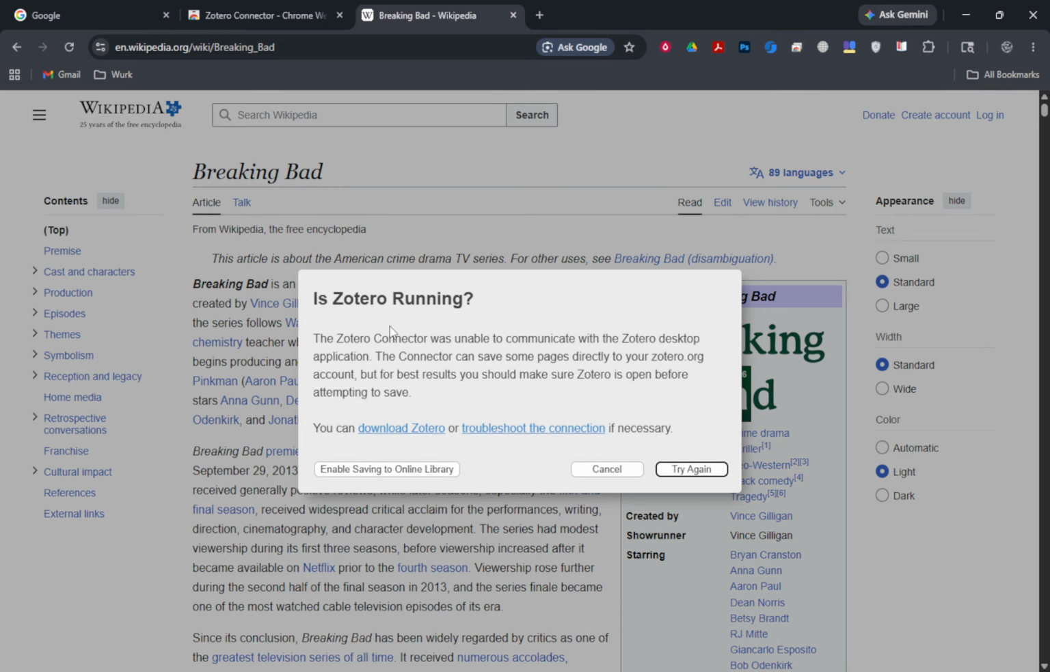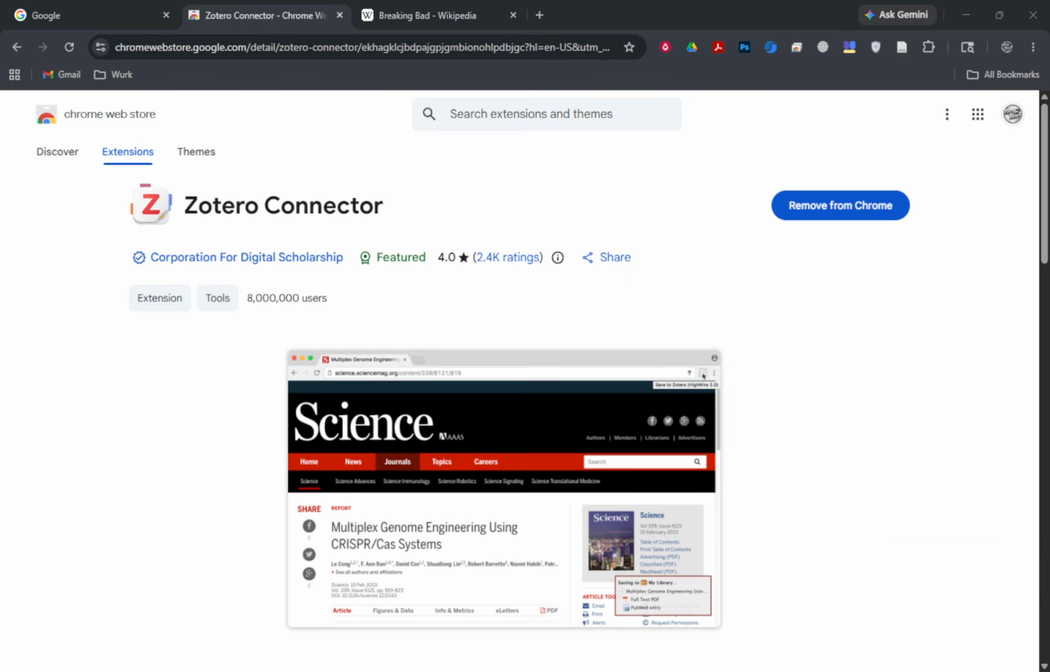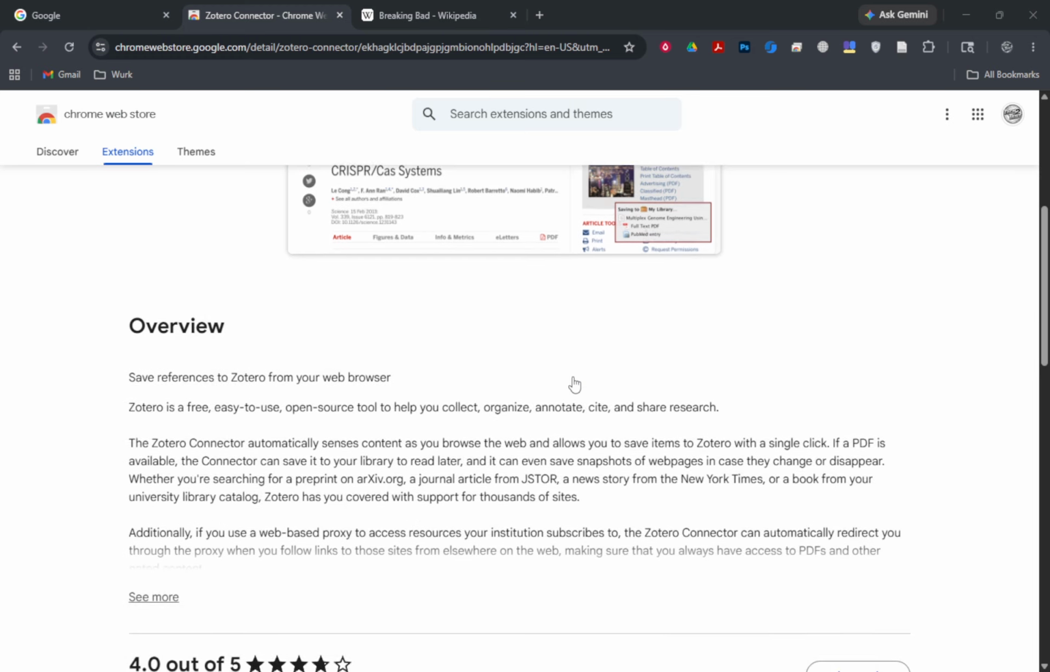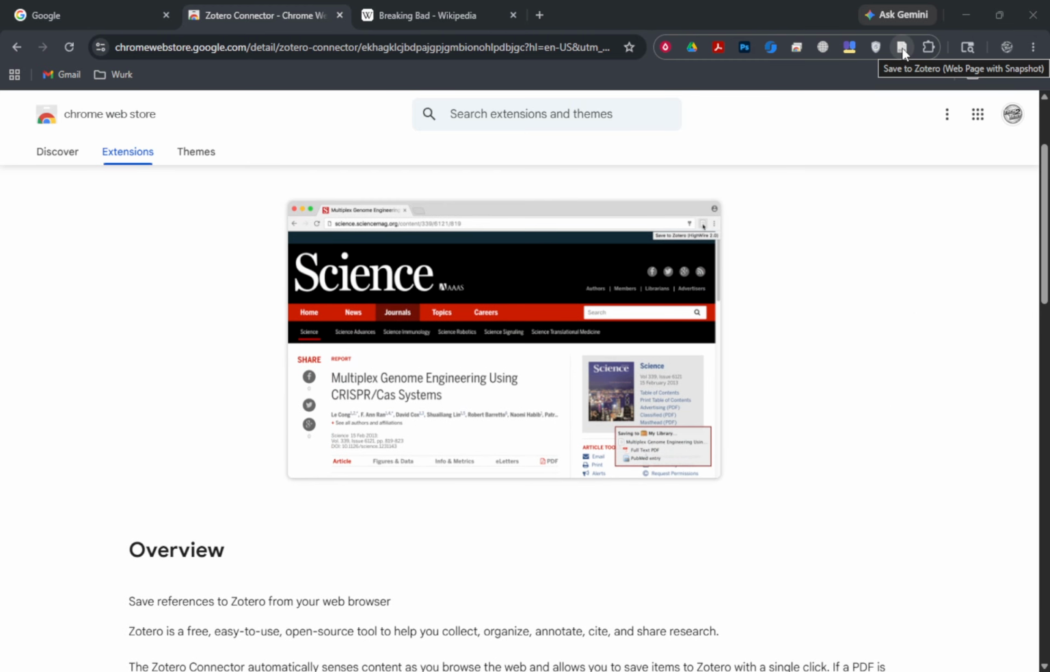A few tips to get the best results. The connector works most reliably when you are on the full item page, such as the article's landing page or a single record view, rather than a general results list. If a site provides a PDF, the connector often captures it automatically. If not, it still saves the citation and a snapshot so you can reference it later. Pinning the icon, as you just did, helps keep it handy so you can save items without interrupting your workflow.